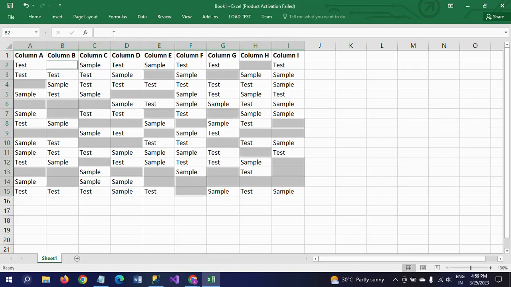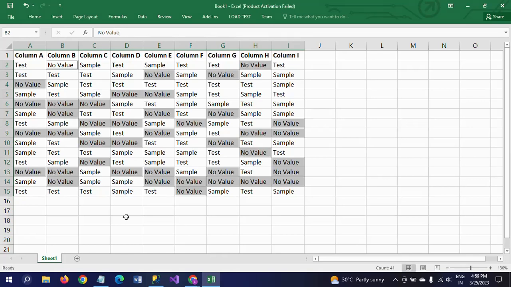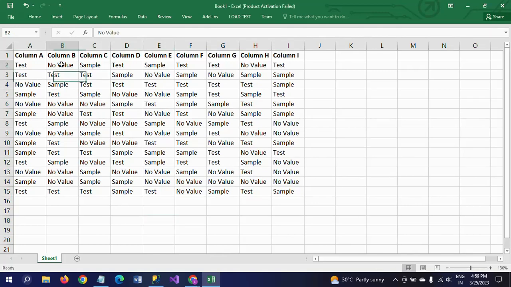So now I am entering one value here, that is "no value". That means in these blank values I don't put any value, and just press Ctrl and Enter. Automatically all blank values will be filled with "no value". Whatever text you want to fill, it will fill. All blank values will be replaced with your text.